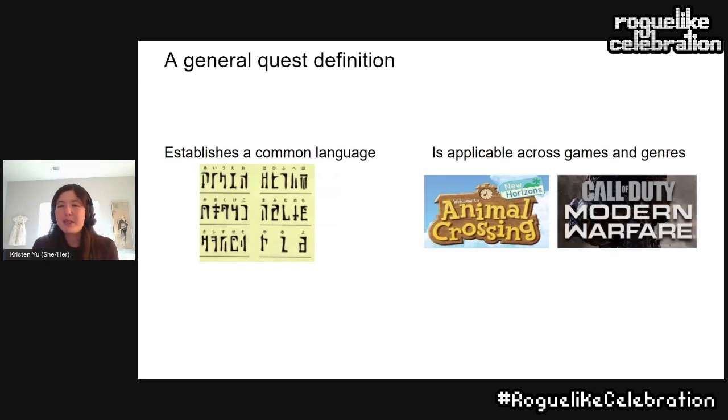And it should also be applicable across games and genres. So the intent here is that you don't want to actually have a quest definition for every single game. There's a lot of games that already exist. There are many more that will exist. So that's honestly a lot of different definitions, and trying to go through, evaluate, and think critically about every single one of those is a lot. And so to make it easier for myself, or maybe harder, I didn't want this definition to have to be tied to every single game.